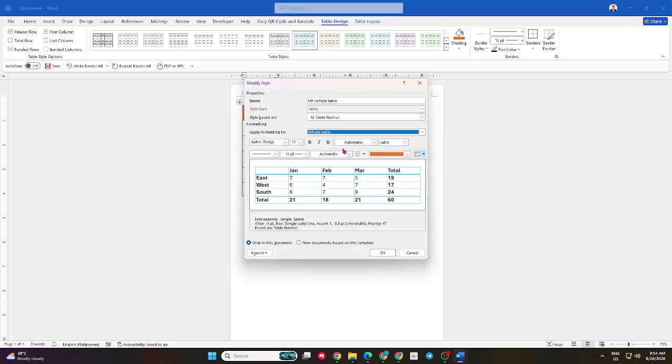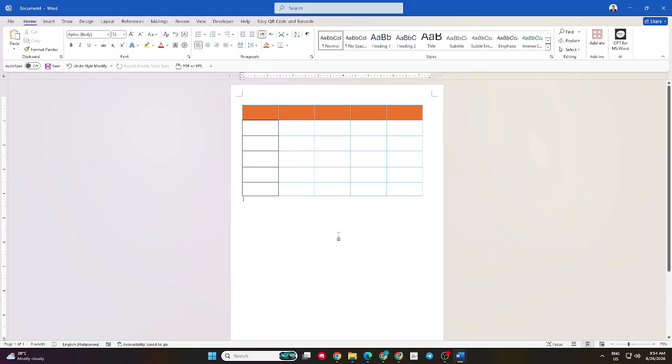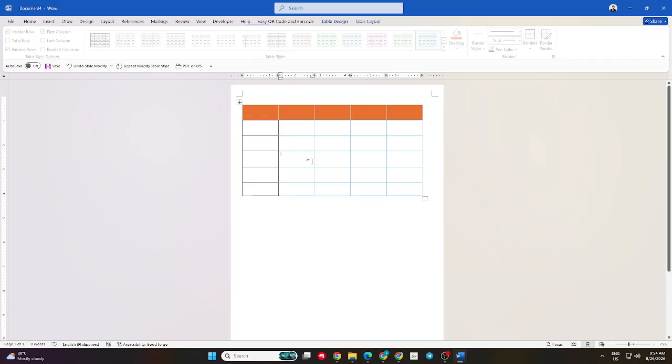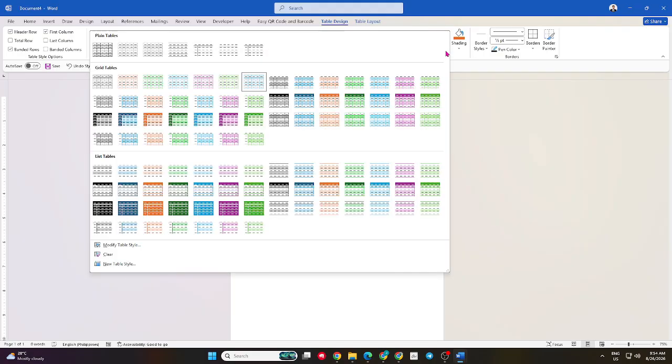After you've finished setting up the style, select OK to save it. Your custom table style will now be available in the Table Styles gallery, allowing you to apply it to other tables in your document. Using a custom table style can save time, because you don't have to manually format every table. Once the style is created, you can apply the same formatting whenever you need a consistent table design.